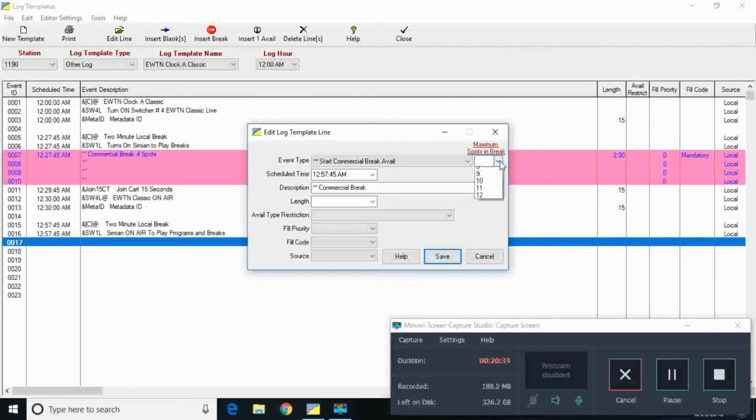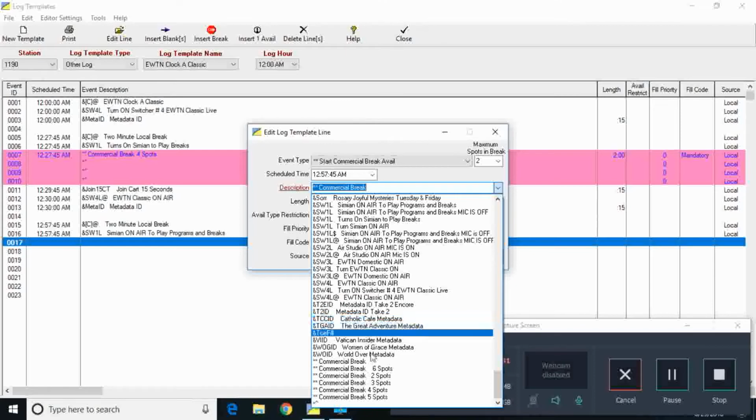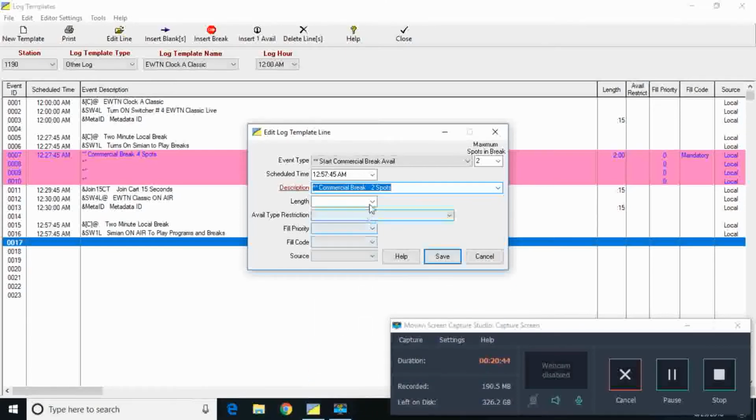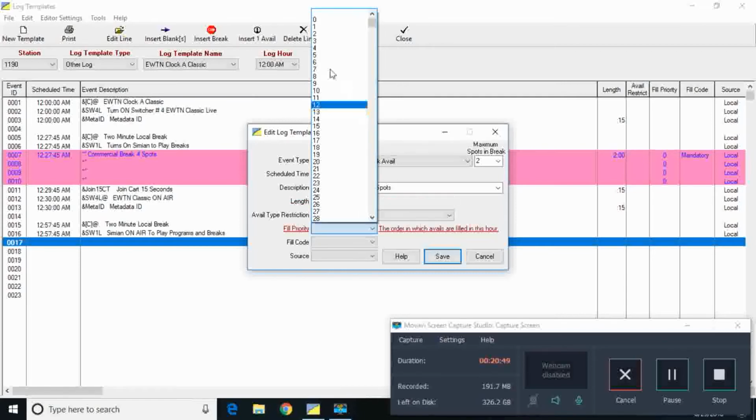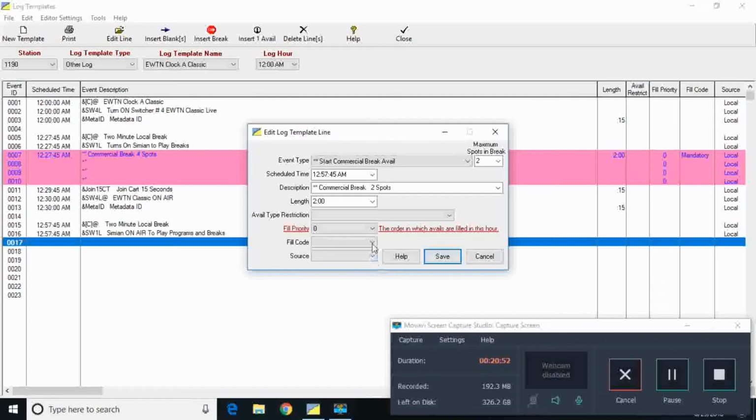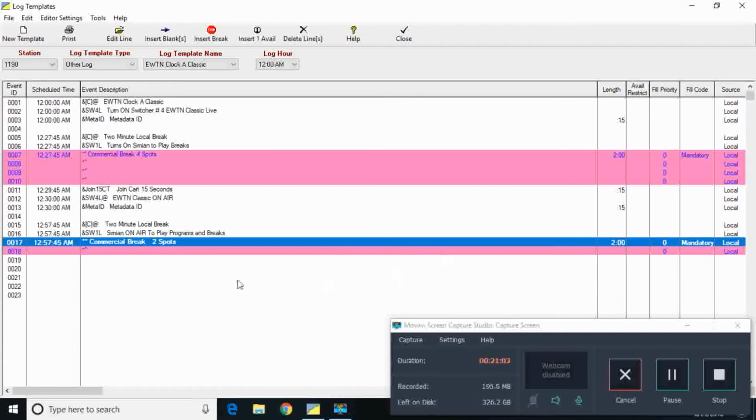And in this particular break, we're going to make it really simple. We're only going to put 2 spots in it, which would be obviously 2 1-minute spots. We're going to tell it is 2 spots, and the break is 2 minutes long. That's very important. Fill priority is maximum. 0 is the maximum priority. It must be 0. And the source is going to be local. And that's the way it's going to look. 2 spots, 2 minutes. It should look exactly like that. There's your 2 spots. That's going to take us up to 57:45, 58:45, and 59:45.